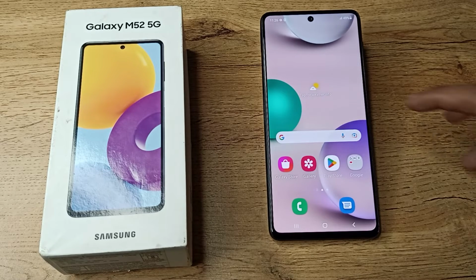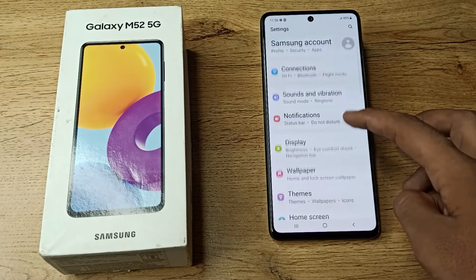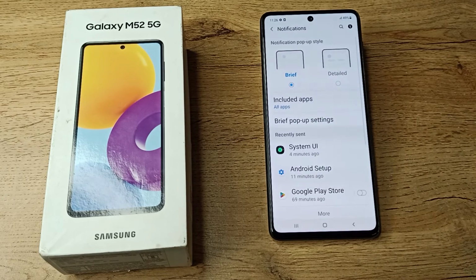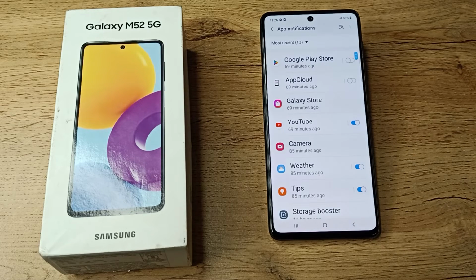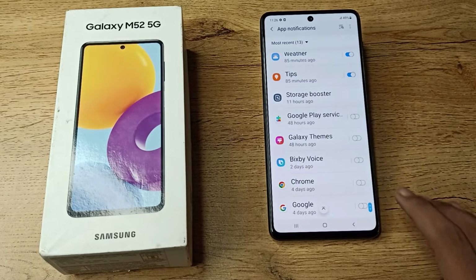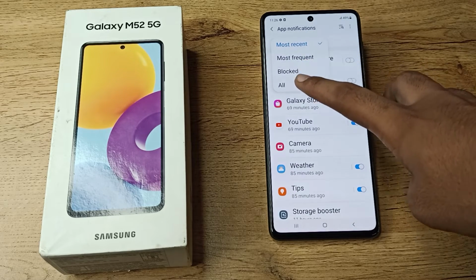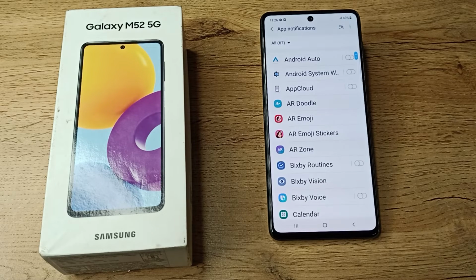First of all, we will open our phone settings. After that, you can see this tab, Settings. You can see your notification settings. Tap here. Then you can see this option, more options. Tap here first of all, and you can see only these apps. If you want more apps, click on this most recent, and you can see blocked and most frequent and all apps. So we will click on all app settings.